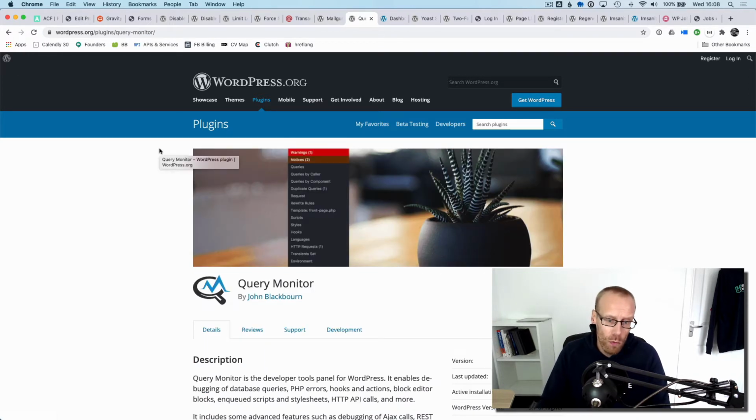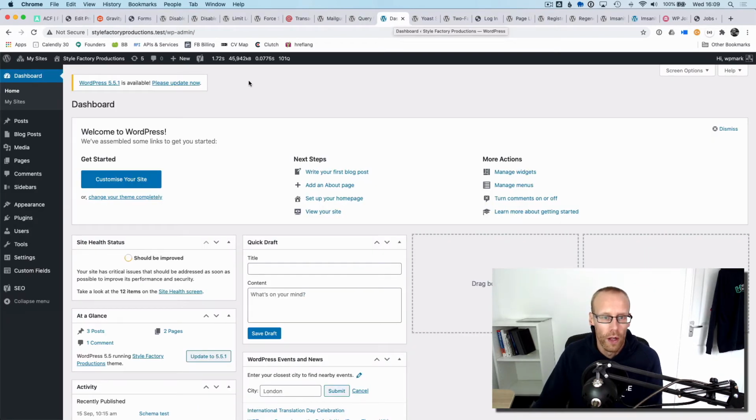I've talked about this next one before. It's the Query Monitor plugin. If you're a developer for WordPress and you develop sites, I always have this set up locally. It enables me to get some simple information. So if you look on this site where it's installed, you can see the admin bar here.